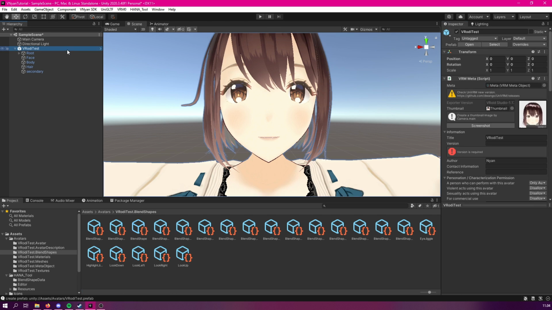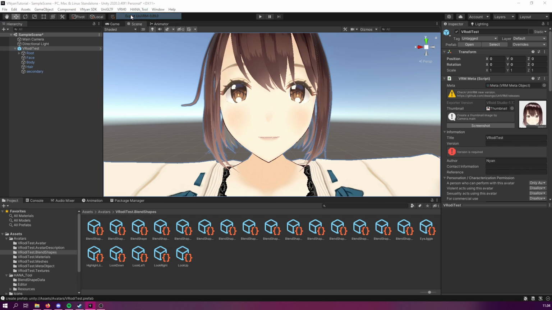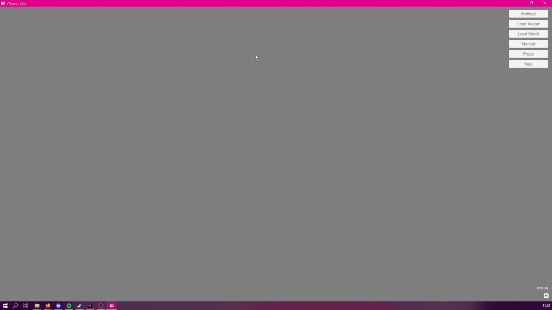Okay, next step for us is to export our VRM. So today we will be using a VRM file. You obviously should use the VSF avatar format when you're working with VNyan. So simply just export your model. Now do remember that if you're exporting a VSF avatar, you may have to remove the Hana tool from your project before export.